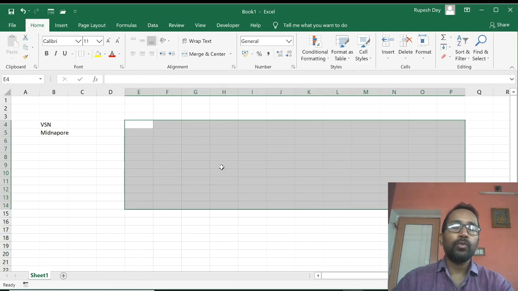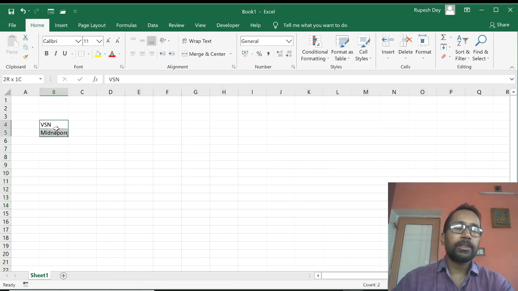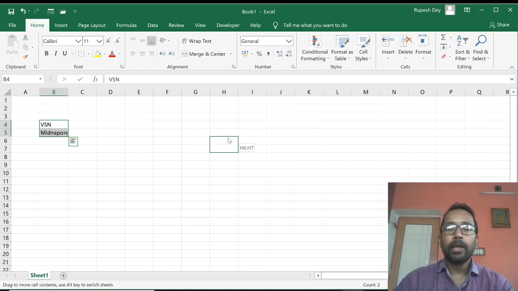Now we will see how to move the data in a worksheet. Select the cell or cells whose data you want to move. One black border will come around the selected cells. You move your mouse to any edge of this selection. Your mouse pointer shape will turn to a cross arrow symbol. Using this, you drag your mouse by pressing down the left mouse button and leave it at the place where you want to move it.